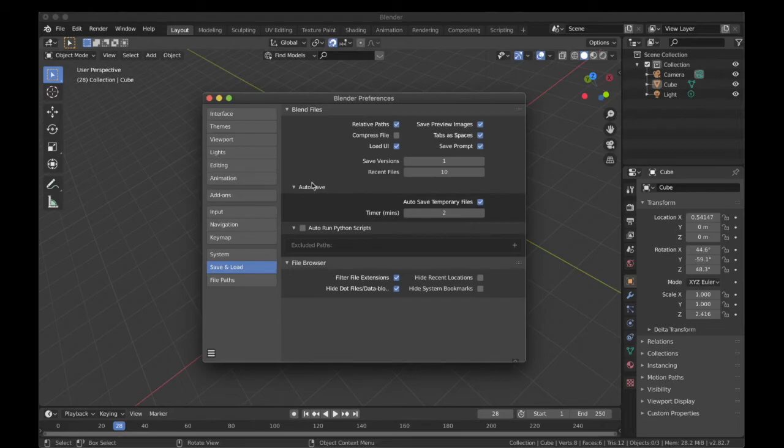So whenever you are working in Blender and it crashes suddenly, autosave feature will be a saver for you. Basically, if you are setting any number in this timer tab, Blender will save temporary files in the background of that scene, particularly every n number of minutes. In my case, it has been set to 2 minutes. You can set it according to what you feel is best for you.